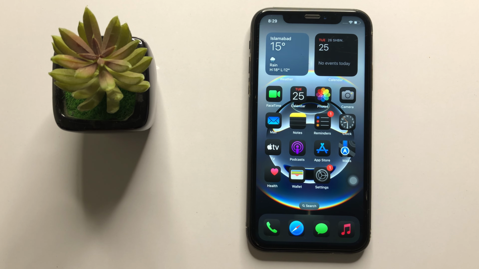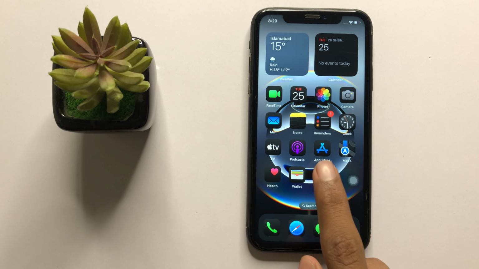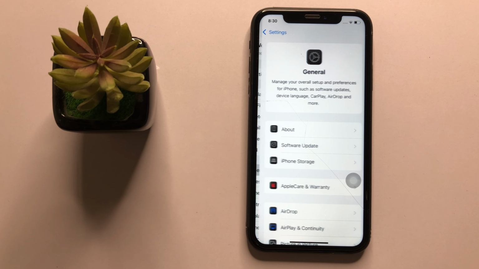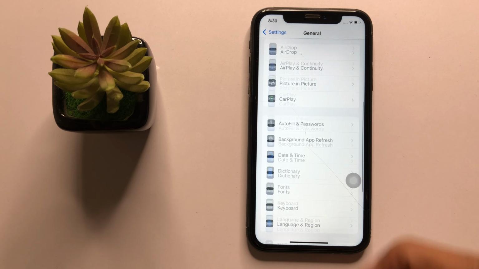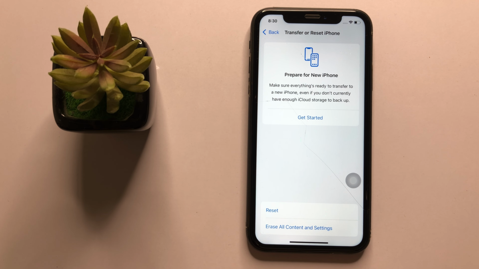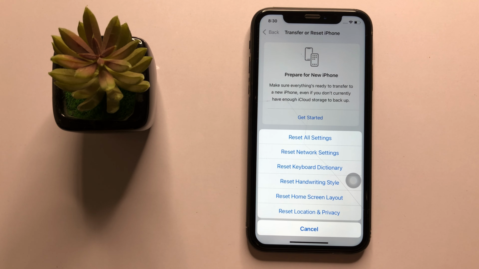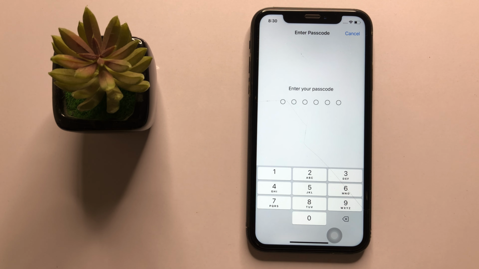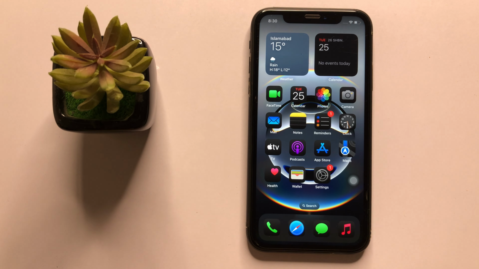If it doesn't fix your problem, then open Settings. In Settings, click on General and scroll down to the last option and then click on Transfer or Reset iPhone. Now click on Reset and then click on Reset All Settings. Now here, enter your passcode to reset all your settings. It will reset all your settings but never delete any other data like photos, videos and other data. After resetting all the settings, your problem will be fixed.